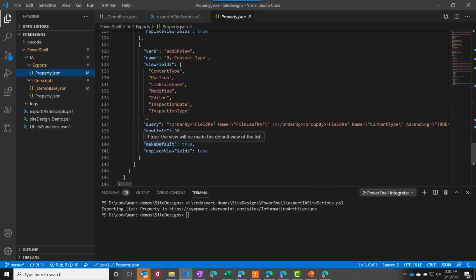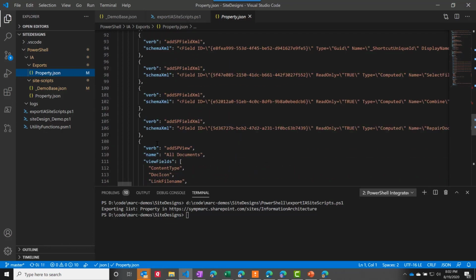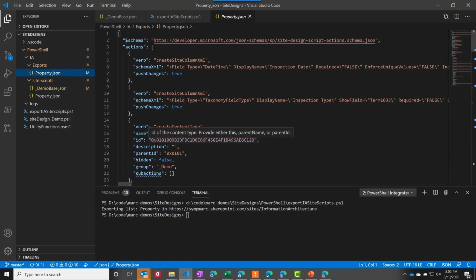This is what's called JSON, JavaScript Object Notation, and this is one representation of the definition of what I've set up in this particular site and chosen to export. You'll notice that this is just for that properties library.